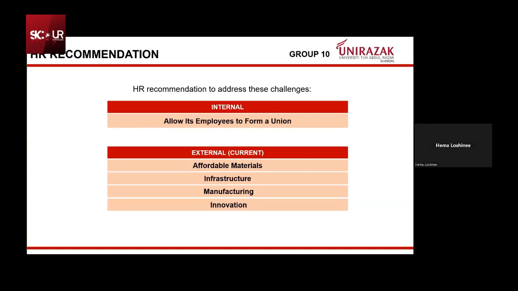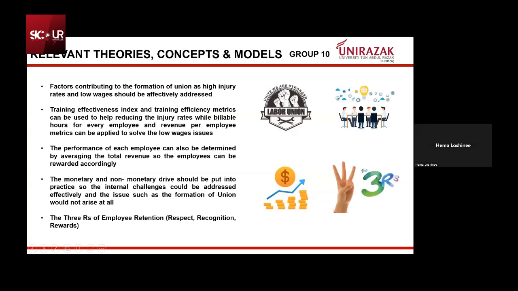And then for external challenges, which is the innovation or the competition, Tesla should continue to innovate and develop new products and services in order to stay ahead of the competition. They should create a more positive and productive work environment, improve its reputation, and continue to be the leader in the EV industry, which their competition now is with China. All right, I think that's all from my part. So for the next part, I pass it to my partner.